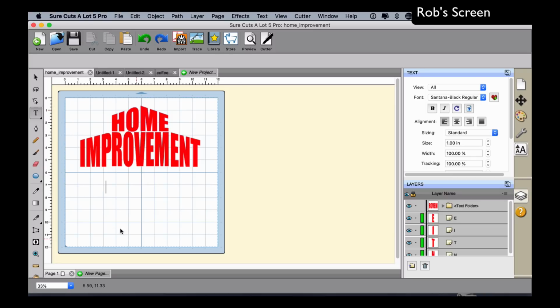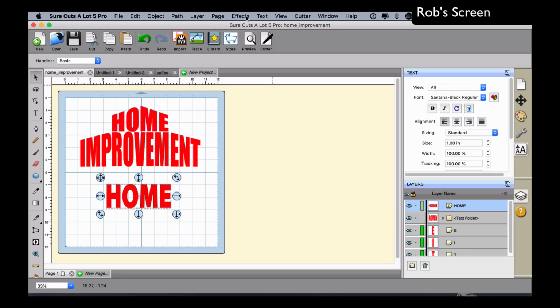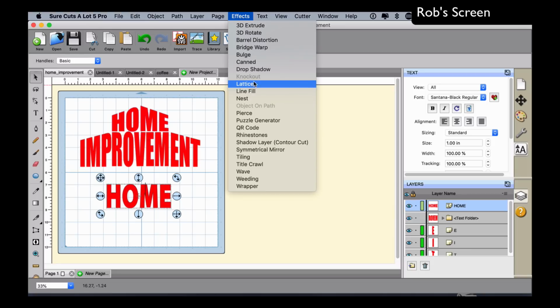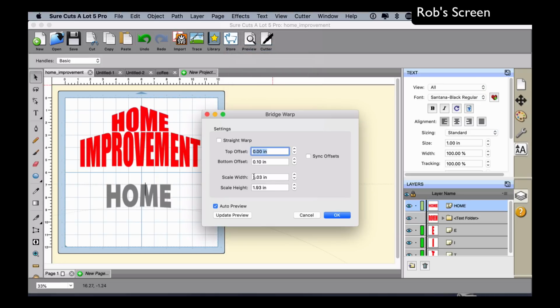You can choose whatever font you would like. I'm just going to stick with this font here, this Santana Black. But again, I don't think I use that font to begin with. But anyways, I'm just going to go ahead and type in home. And now I can size this however I want. And then the next part here is we go to the effects menu, and it's called Bridge Warp. And so I can do that.